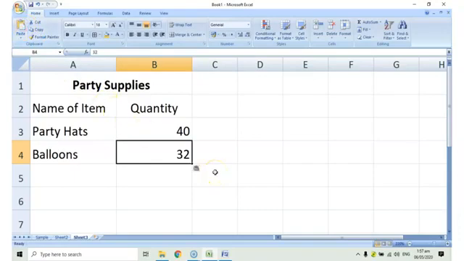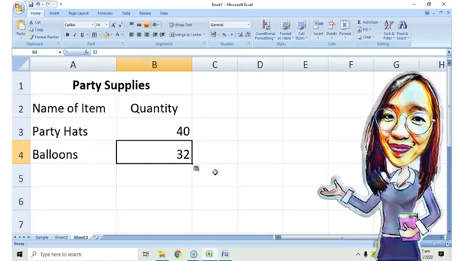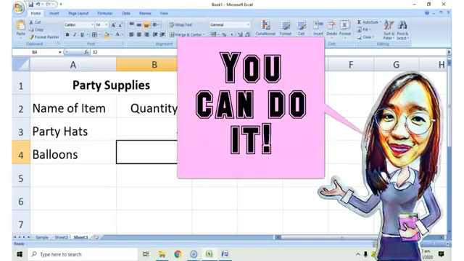You just have to do that until you are able to copy all the data needed. Okay, good luck in your activity, and I know you can do it.